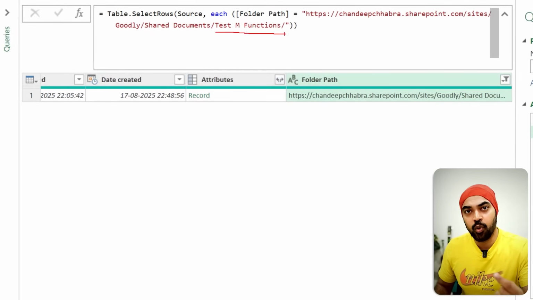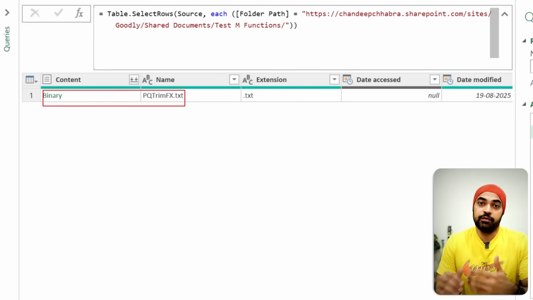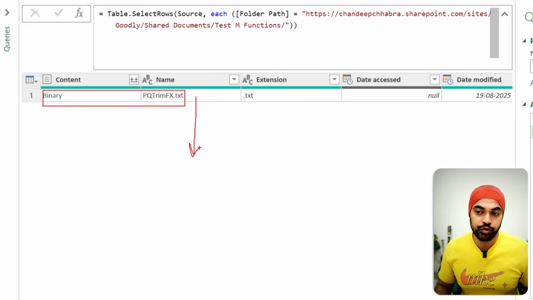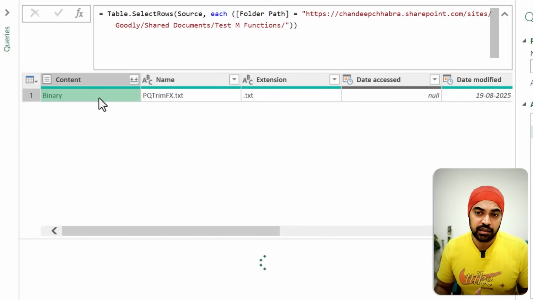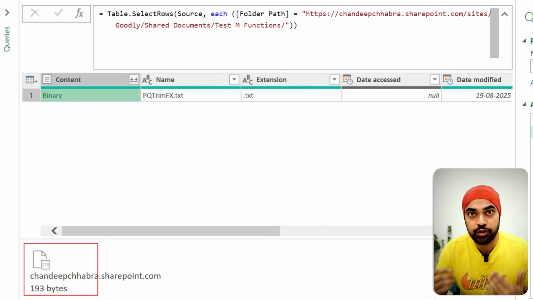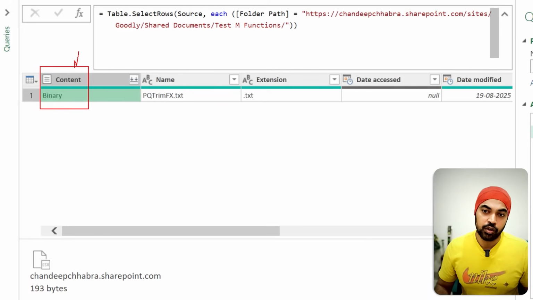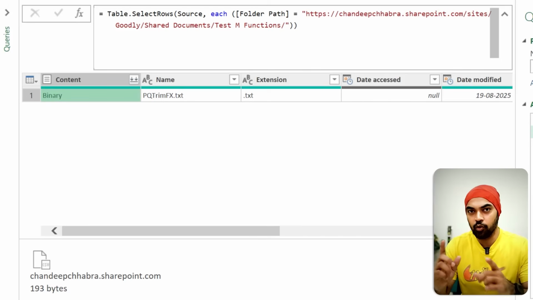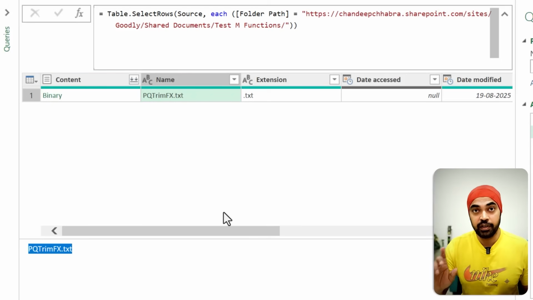Since I just have one single text file, all that I am left with is one single row. If there were many, I would have many functions right here. Now, what I want to do is take this particular text file right here and extract the text from it. That's my first thing. So I'm going to start transforming this particular column, where PQ trim fx is the text. We're going to use the lookup operator trick. So let's just start. I'm going to copy this for a quick second, and we will use that in just a second.